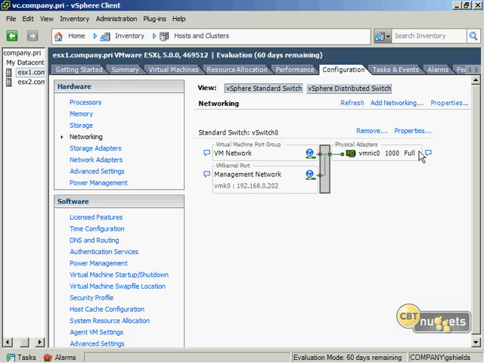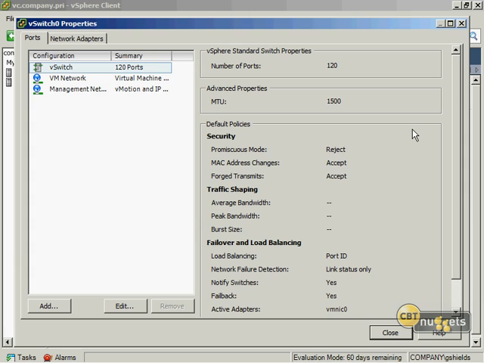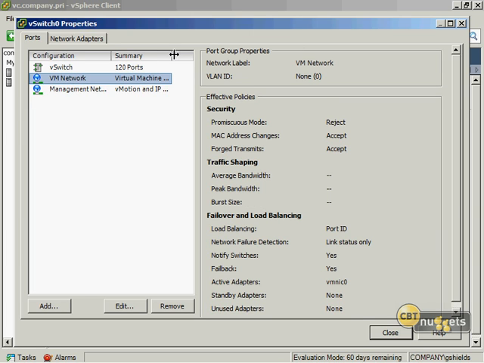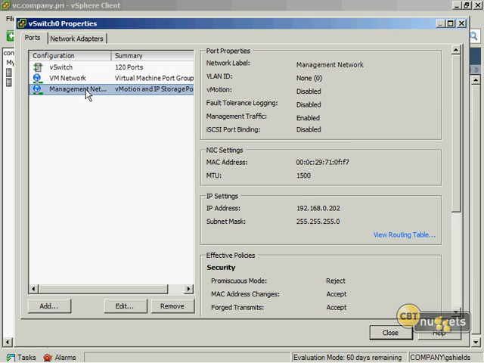the network. I can, if I want, adjust the properties of both of these sides of the network by clicking on the Properties button and then viewing what becomes available to me here in the Properties screen. Remember, there were those 3 elements here. The switch itself, the vNetwork virtual machine port group, and then the management network, which is used for vMotion and IP storage, and also for the management network connection.